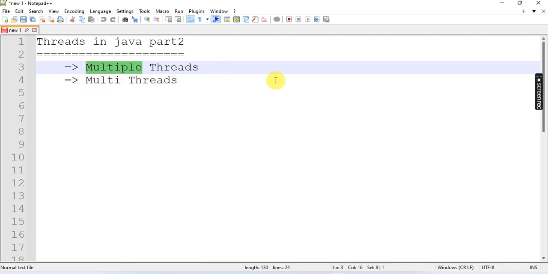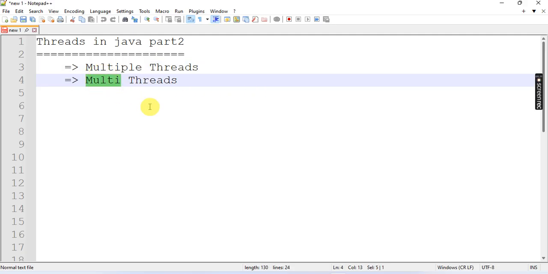So generally, what are multiple threads? More than one thread performing separately, as separate processes. That is called multiple threads. What is multi-thread? Multi-thread means more than one thread performing on a single instance. That is called multi-thread.